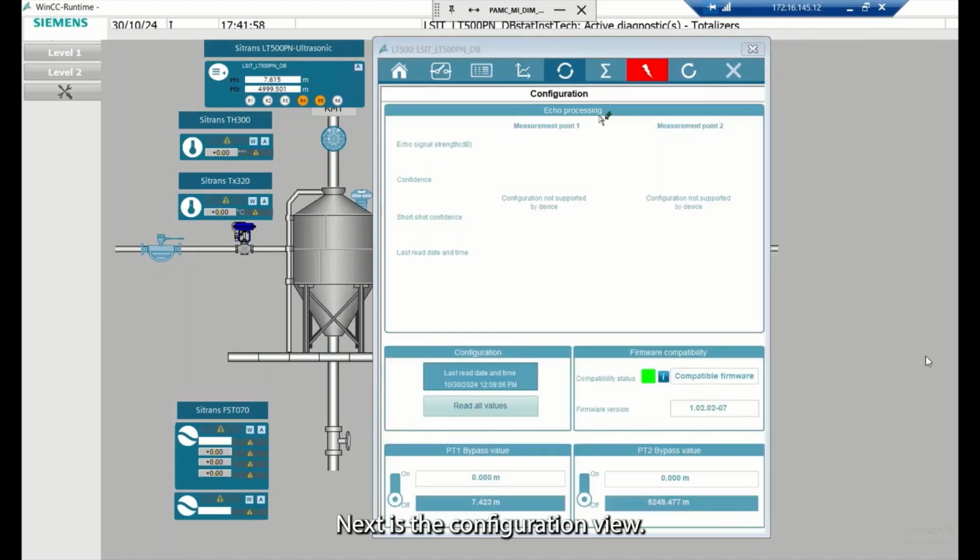Next is the configuration view. In this case, if we did have a transducer selected, we would see different diagnostics and information around echo processing, signal strength, and confidence. But because we're just using generic milliamp, we don't see anything here.